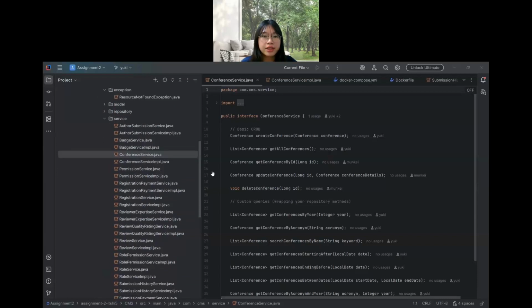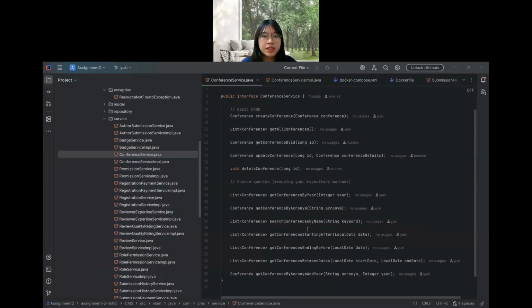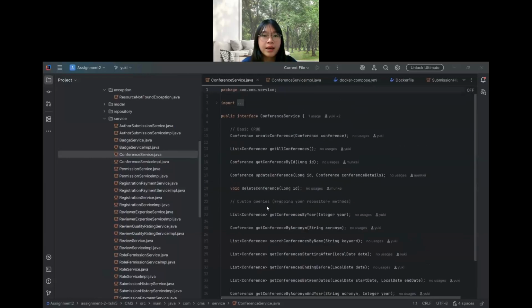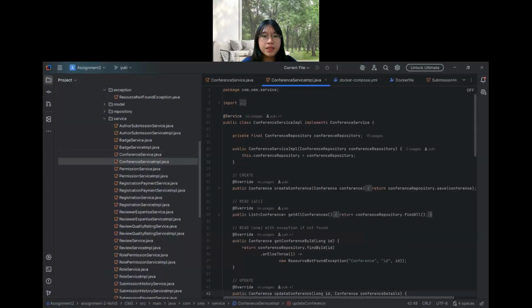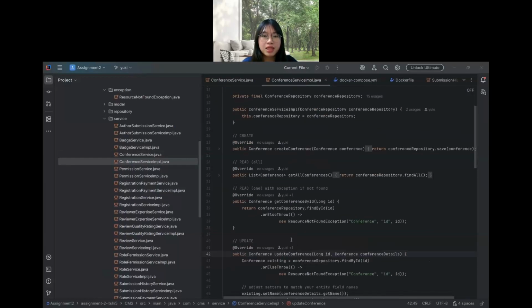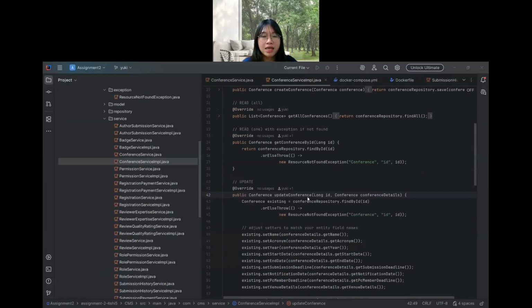For each entity, I created a service interface, and each defines what operations can be performed, such as get all the records, get by ID, create, update, delete. And next are the service implementation classes that I created, which is where the real logic happens. I use the @Service annotation, repository injection, transactional safe operations, and error handling using the ResourceNotFoundException.